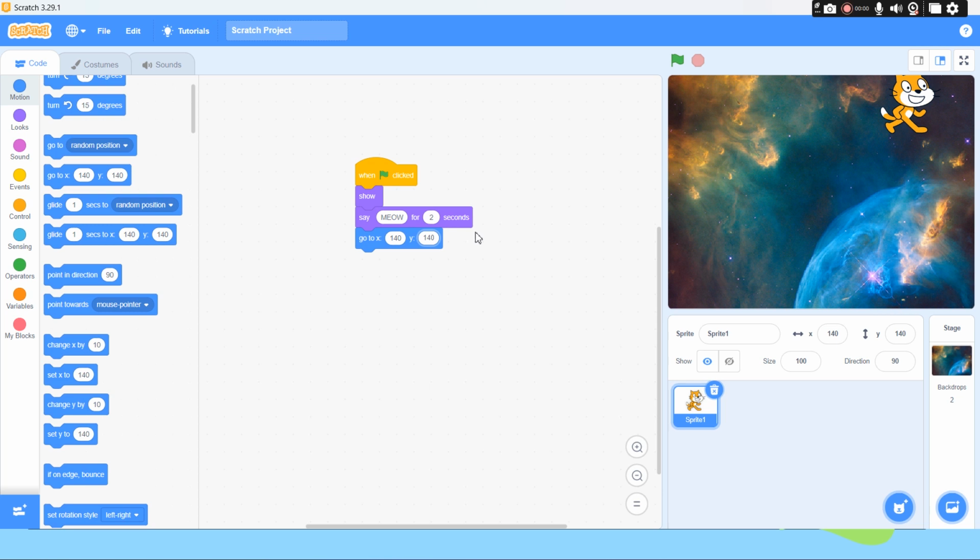Meow. It is going to the top right end of the screen, right? Let me bring it a little bit down so that you can see him. 120 looks fine. Yeah, that's perfect.